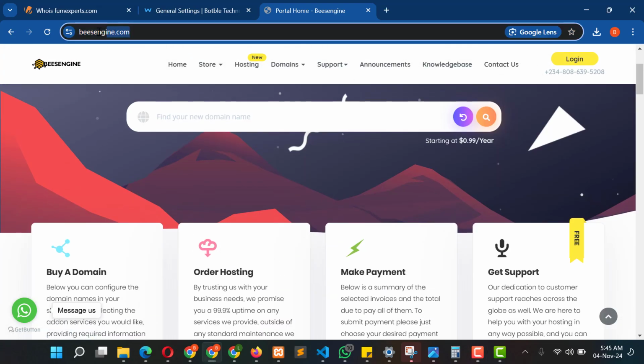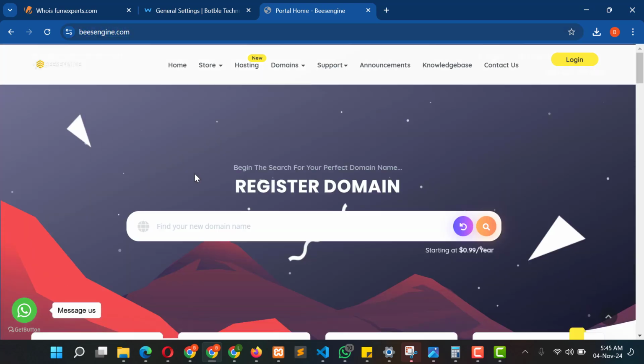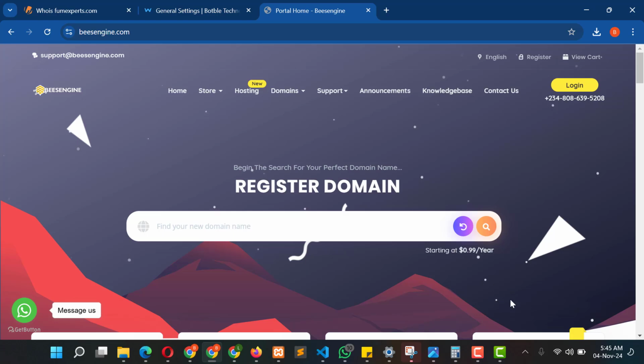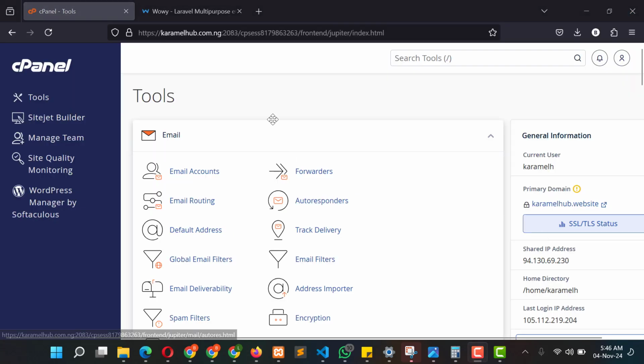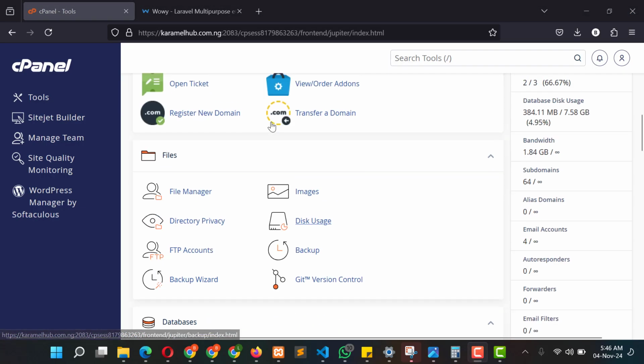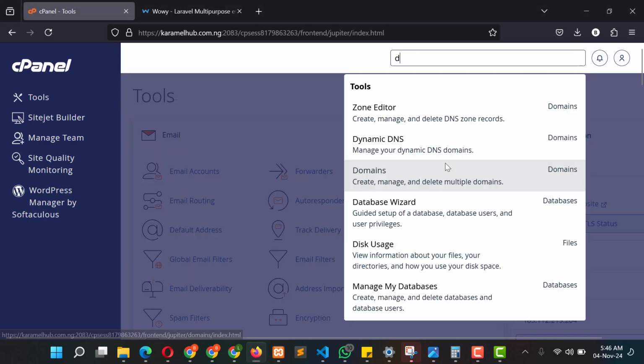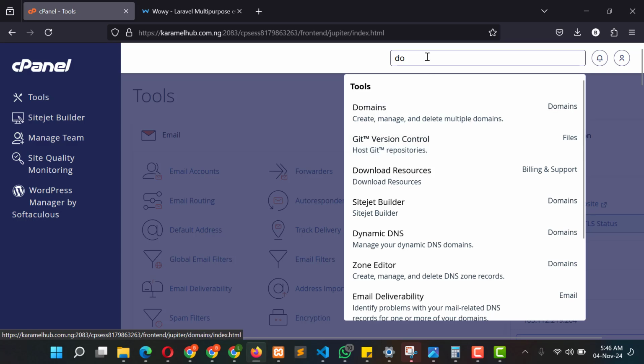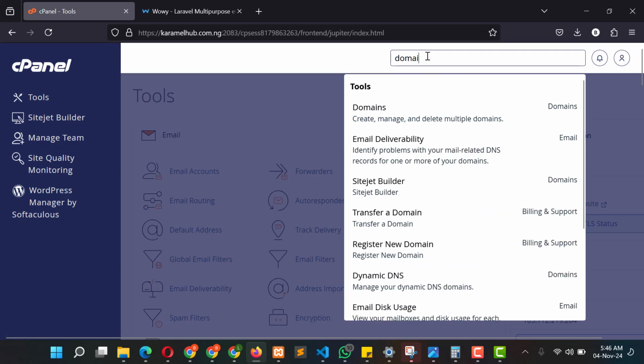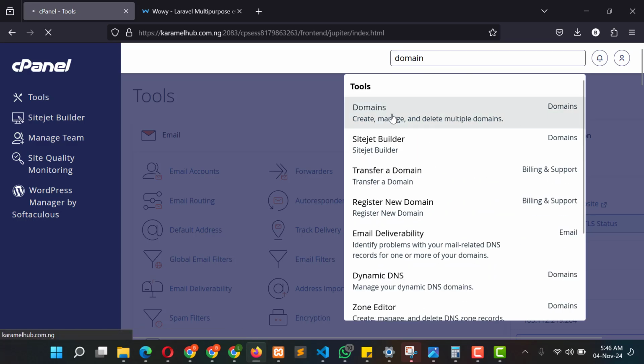So you can see the URL here. This is the URL. You can get domain name and hosting from this website. So now I have my cPanel. What I'll do now is create a subdomain name. I search for domains.